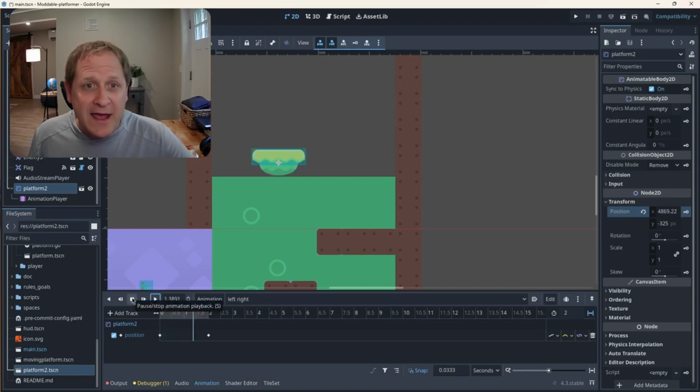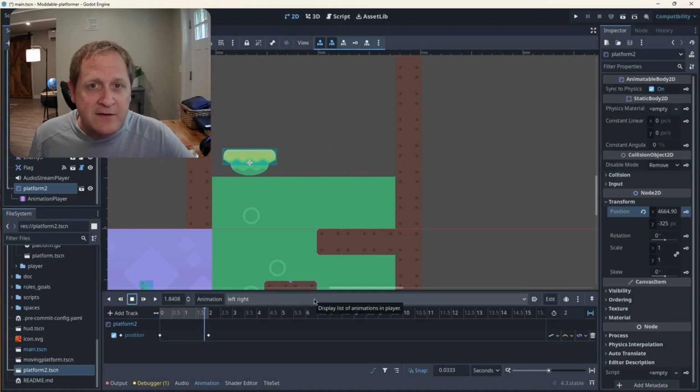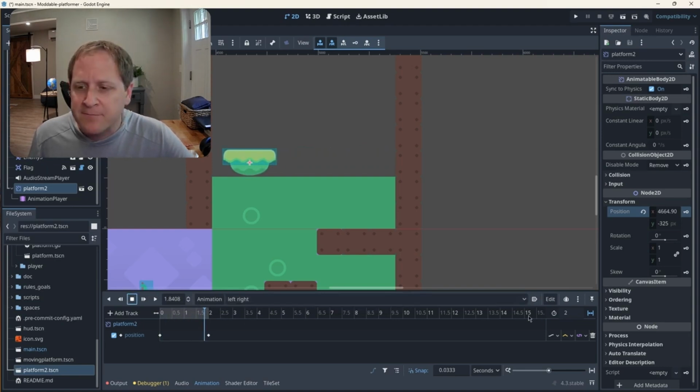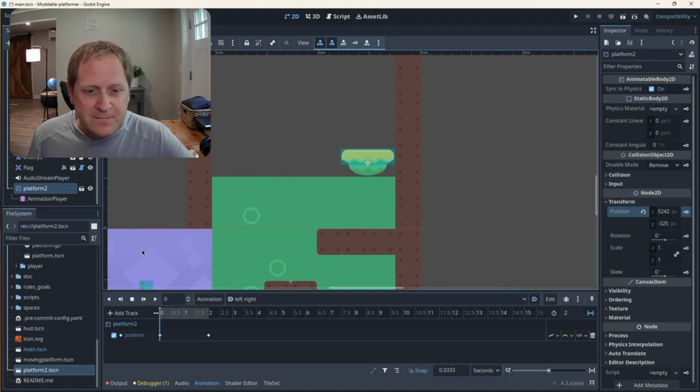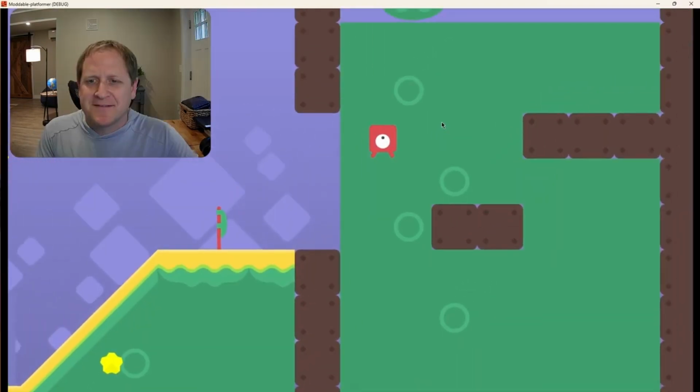The other thing I want to add for this animation is I don't want it to be triggered by any event. I just want it running the entire time. So when the player arrives, that platform is moving automatically. And there's a button right here that says autoplay on load. So when the main scene loads of our game, when we hit play, this platform should already be running. So I'm going to hit that now. Let's take a look at how this looks.